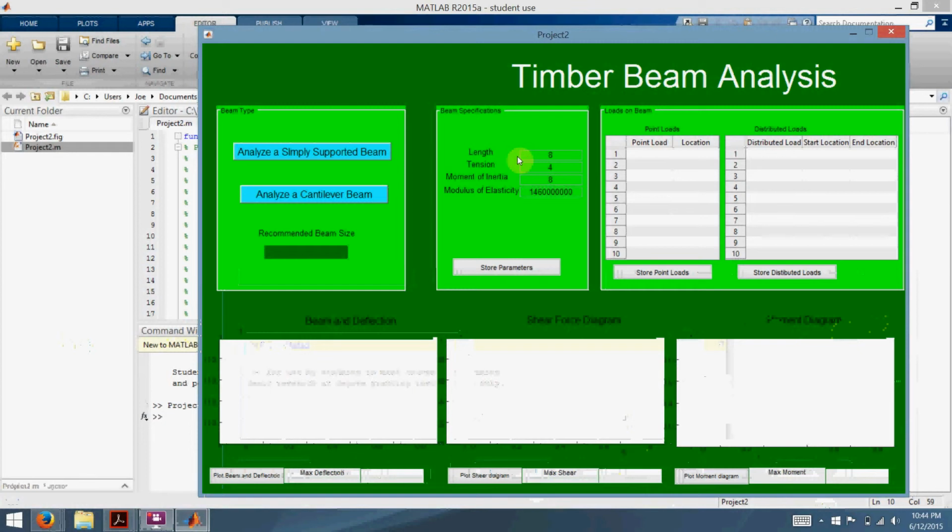First of all is the length of the beam, whether the beam is in tension or compression. Here it says tension. If you enter a negative value, that will be considered as compression. Then the moment of inertia and the modulus of elasticity of the wood you want to analyze. So here we'll change the value of the length and store the parameters.